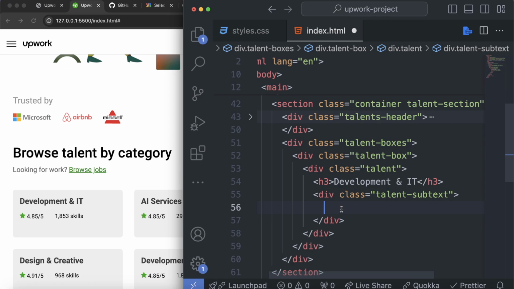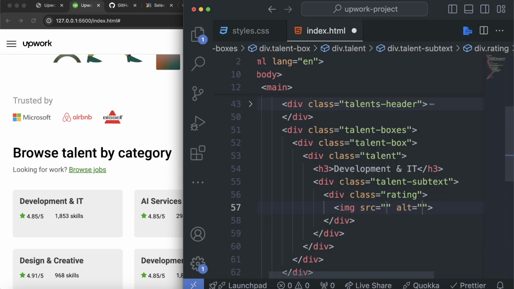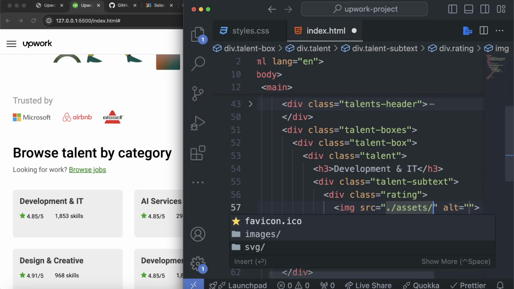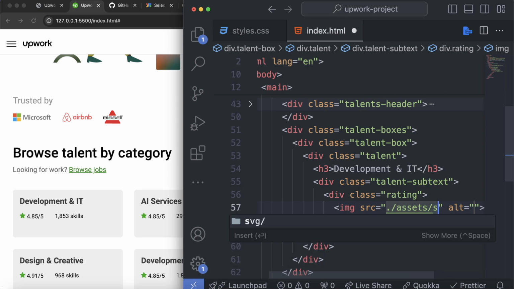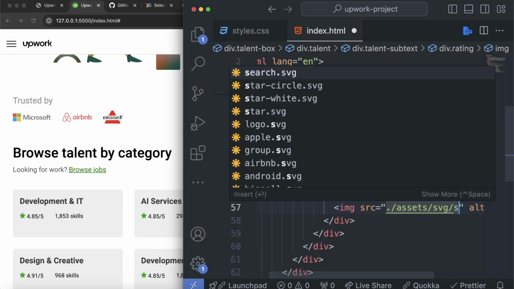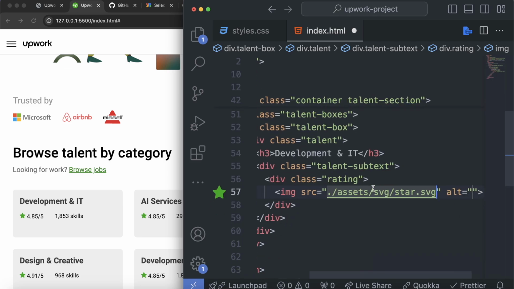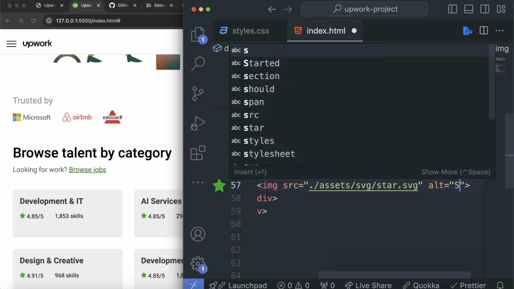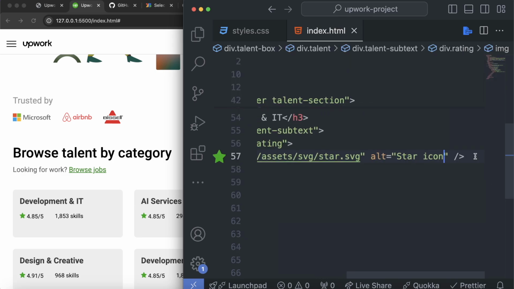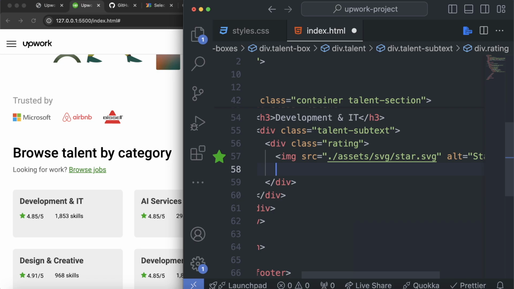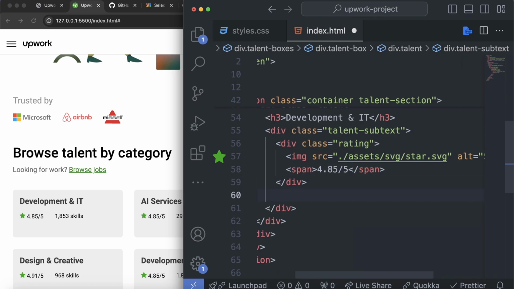And inside this, let's add a div with a class of rating. Let's use the image element for the star icon. Okay, so dot slash assets. Here we use SVG and let's look for star. So we use the star SVG. Here we can simply type the star icon. And after the image, we simply add a span. Okay, so here we say 4.85/5. And after this particular rating div, let's simply use a div.